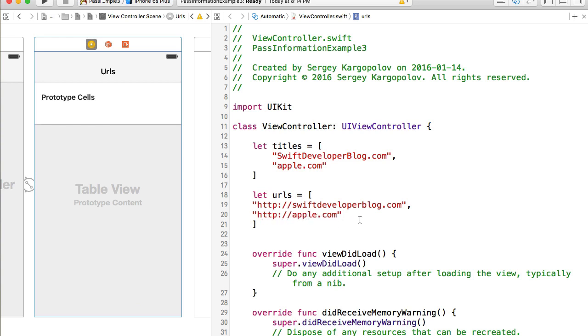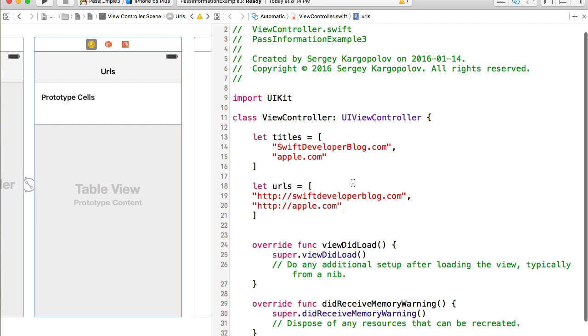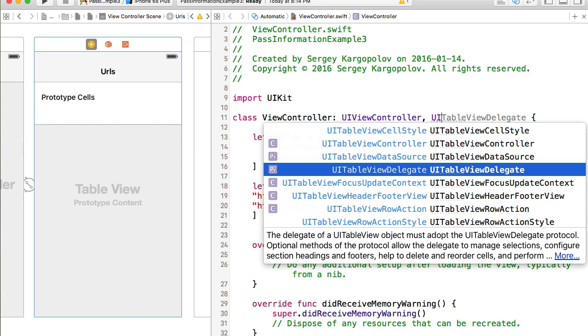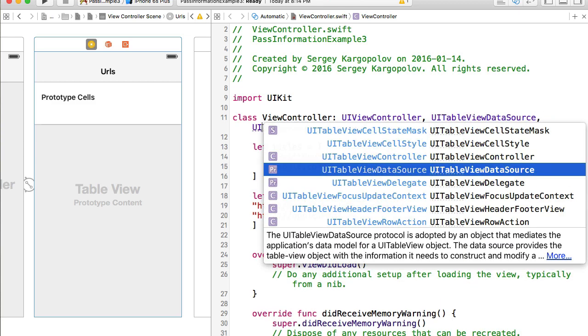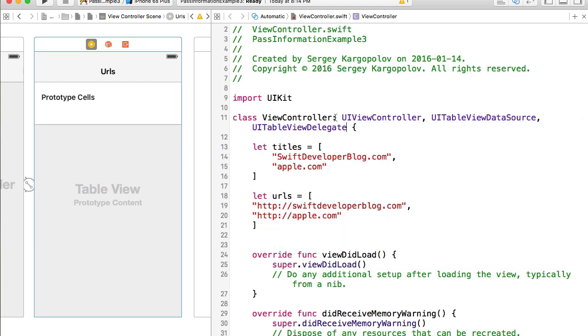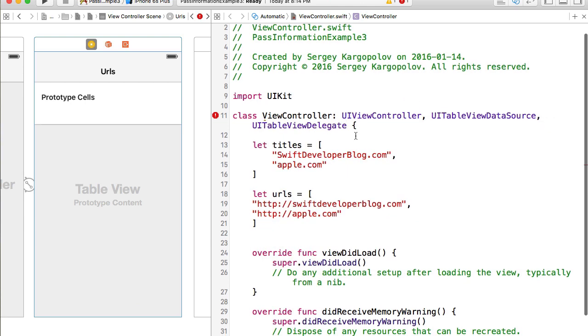Okay, so we have data that will be loaded, and to load this data we will need a Tableview Datasource. So we will need to make our class conform to a couple of protocols. We will need to add UITableViewDataSource, and we will need to add UITableViewDelegate if we want to handle some of the events.